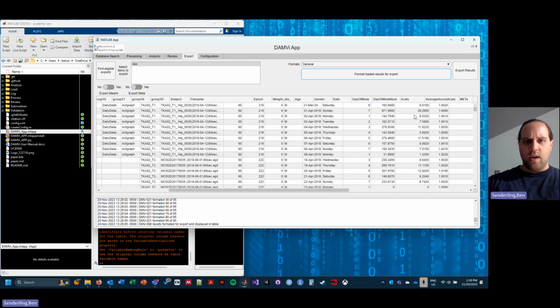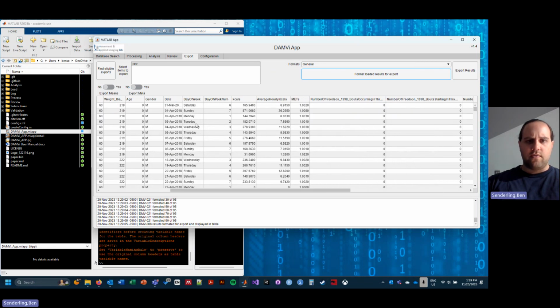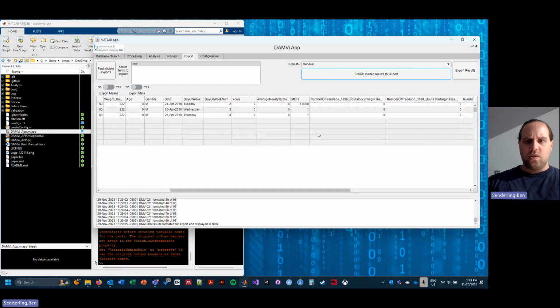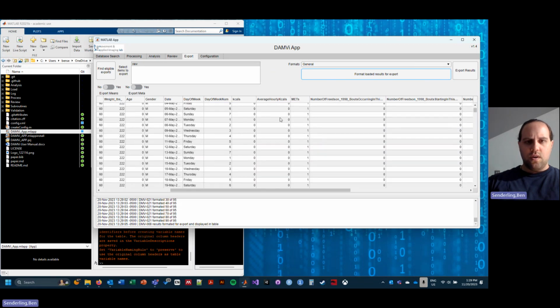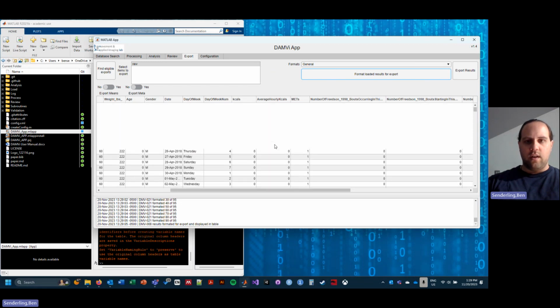If I scroll to the right, we start getting into the Actigraph data. So we can see it's all nicely arranged in columns. There are some zeros here. That's because this is all of the Actigraph data.